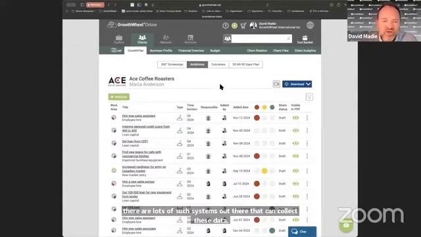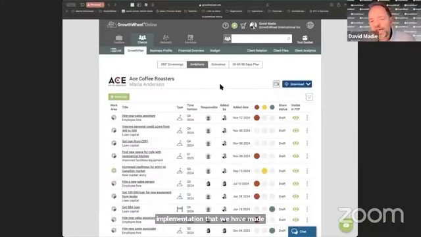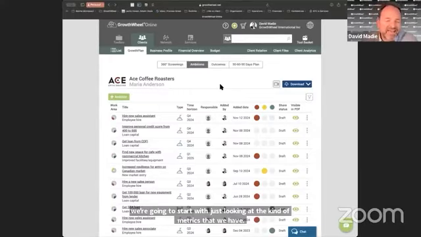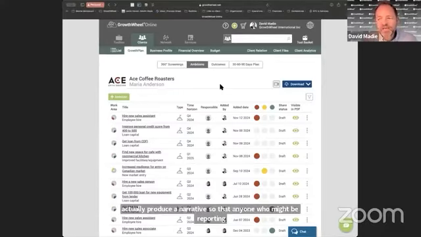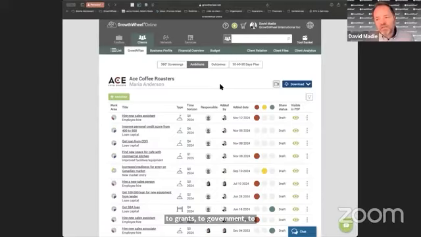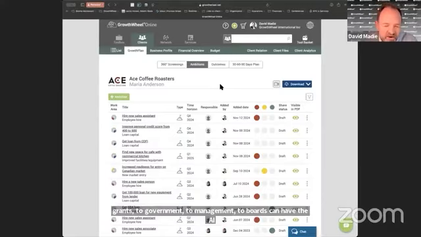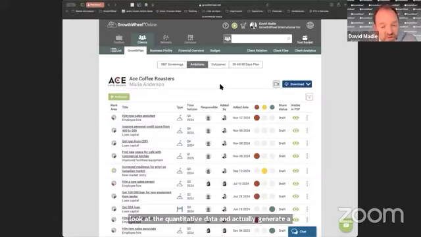My colleague Daniela is going to show you one implementation that we have made. And we're going to start with just looking at the kind of metrics that we have. And then more interestingly for this conference, we're going to see how AI can now analyze these data and actually produce a narrative so that anyone who might be reporting to grants, to government, to management, to boards, can have the AI look at the quantitative data and actually generate a narrative, thereby also saving the management a lot of time in documenting results of their program. So Daniela, I'm going to hand it over to you to just show our Growthfield impact reporting.